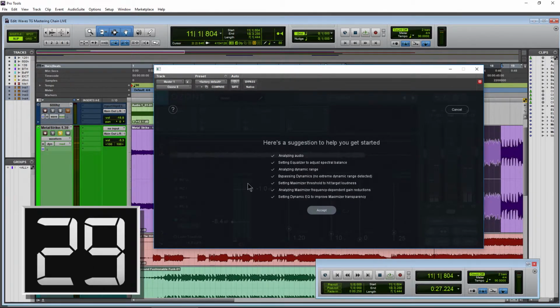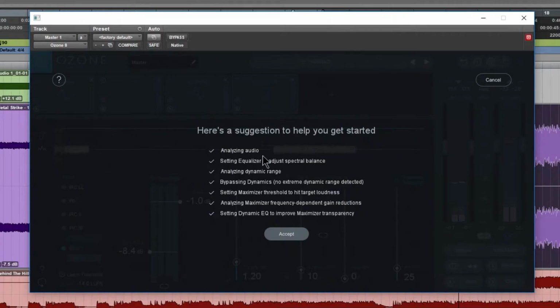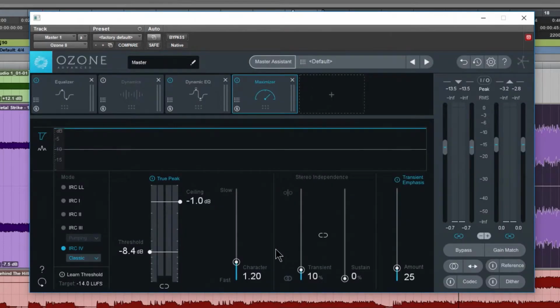Now we can stop playback, and if we like the setting that we have, which you're hearing right now, we can just choose accept. If you want to redo it, choose cancel, or you can start from scratch, of course, or start with a preset. But we like this, so click accept. There we go. We've pretty much mastered a song in well under 60 seconds.